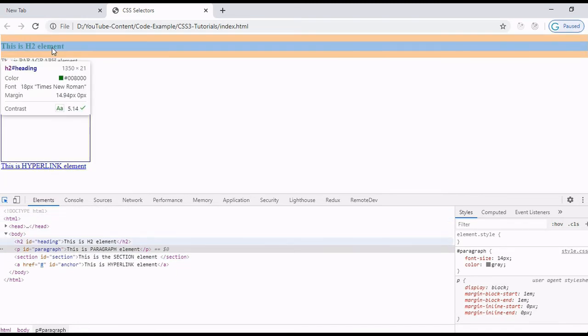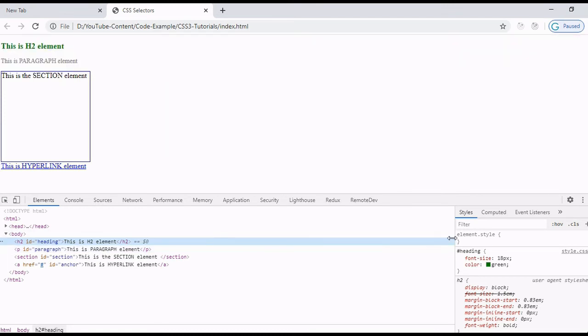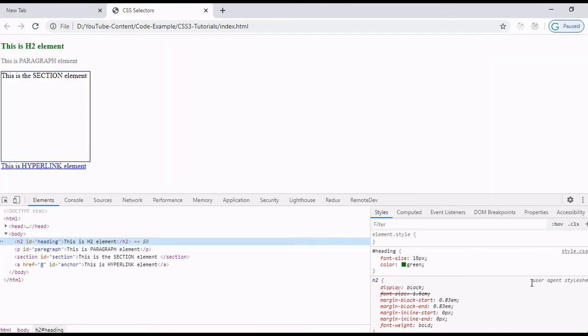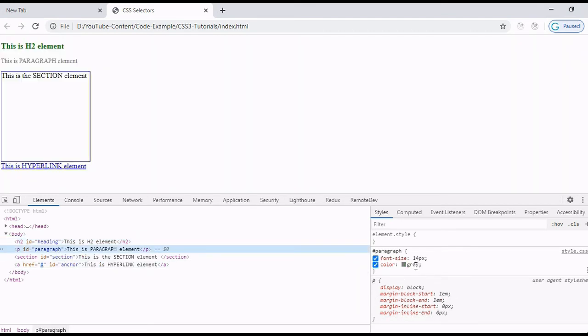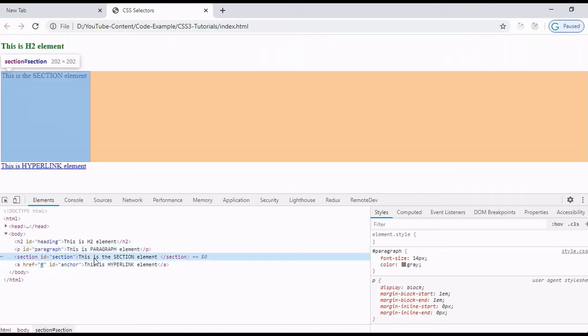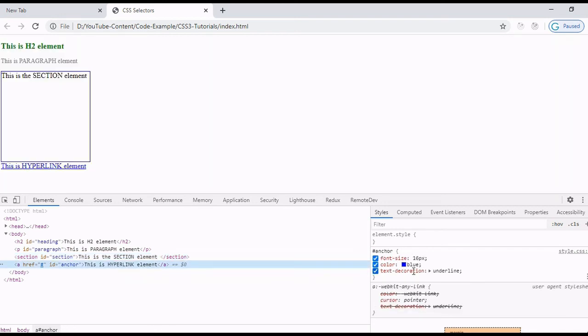Suppose I have to select the heading tag, then you can see it has been selected here, and on the right side you can see your ID selector with the CSS property name. In the same way you can select the paragraph and see the paragraph properties, the section and see the styling of the section, and the same for the anchor.